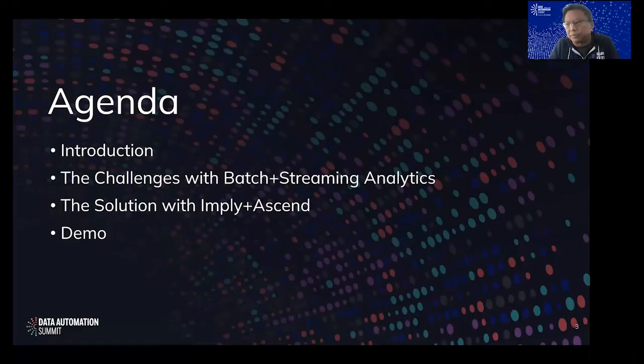About today's agenda, we'll do a quick introduction, which we just did, and we'll also talk about the challenge with batch and streaming analytics we have observed as we work with customers. And we'll also talk about the solution we put together with a joint solution with Imply and Ascend. And lastly, we'll be doing a demo at the end with a Q&A session as well.